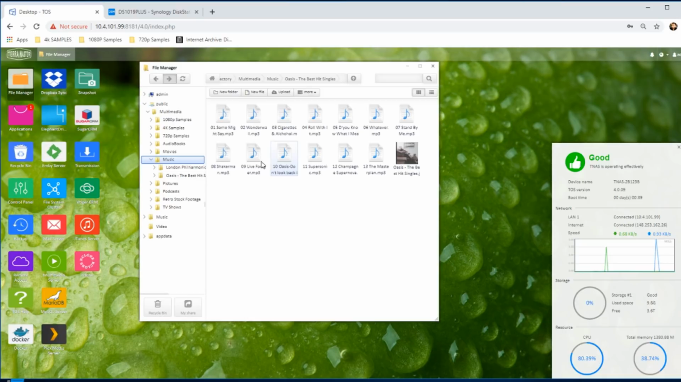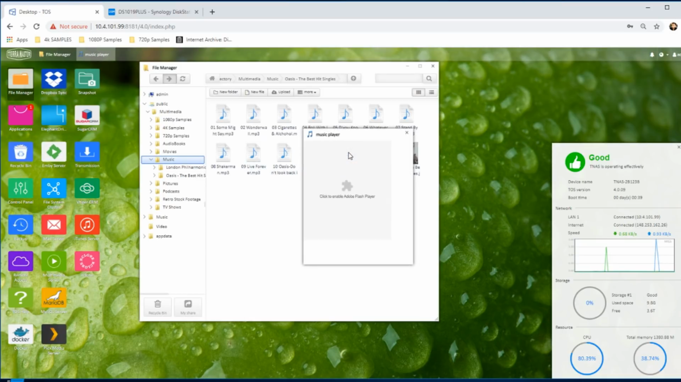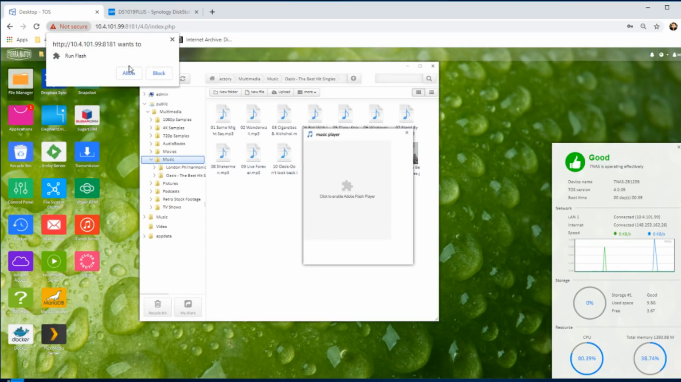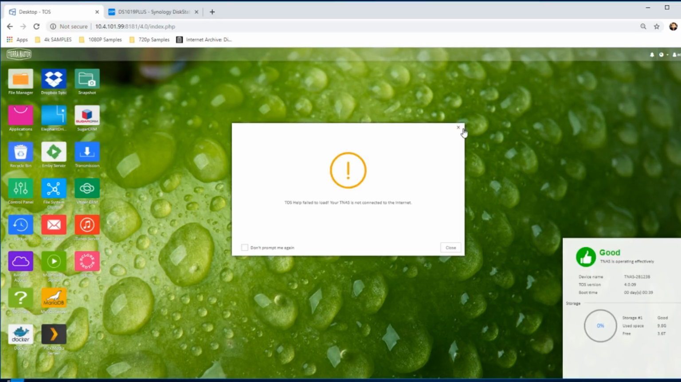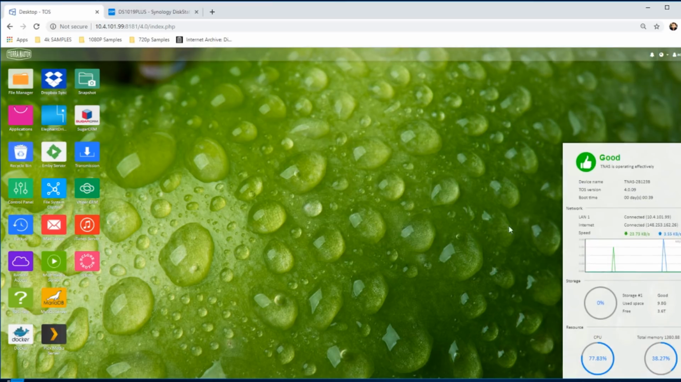If we go to an album here, we'll play a song. Champagne Supernova. It's asking me to enable Flash. And then it opens up the internal music player. And again, it didn't seem to like that very much at all. And I think that, again, is something we can put down. But again, still not perfect.